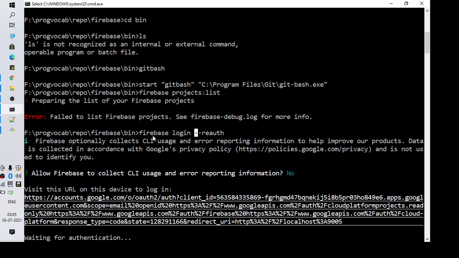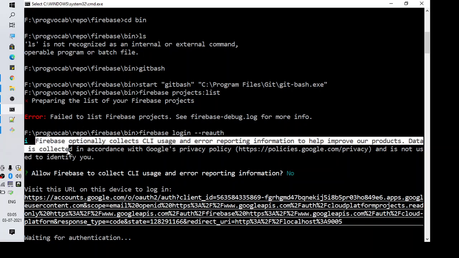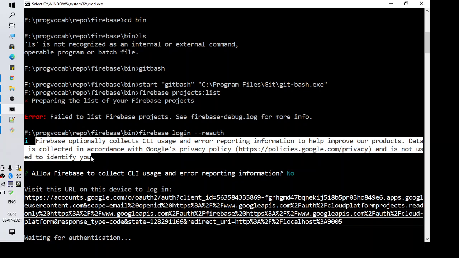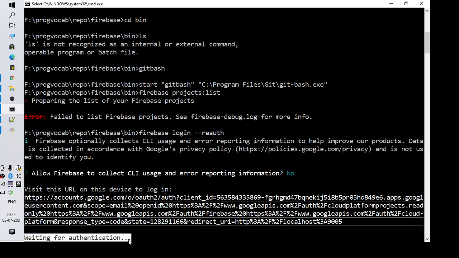What this will do is try to log in with your account. The account details you should have configured earlier, and then it will open the browser, and there you need to select the account again and log in. Once you are done, you will see a waiting for authentication message. Next, it will show you the account which you have logged in.